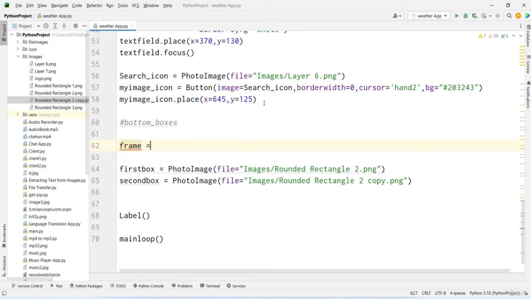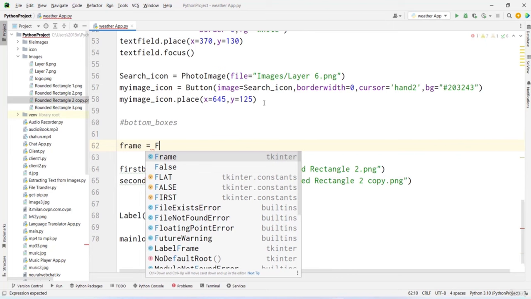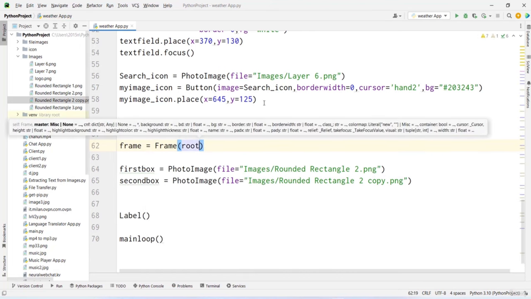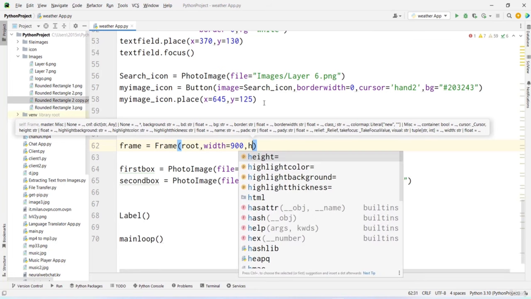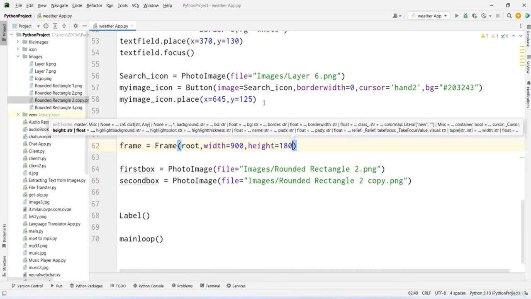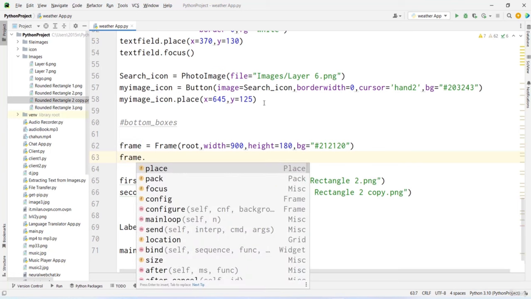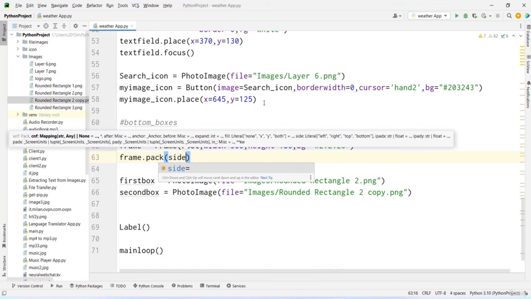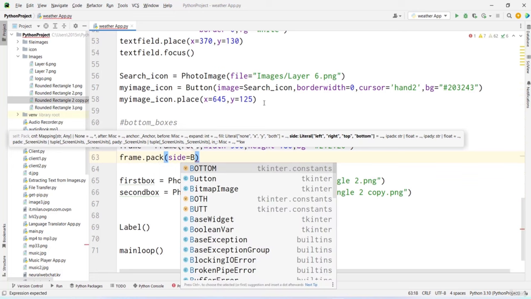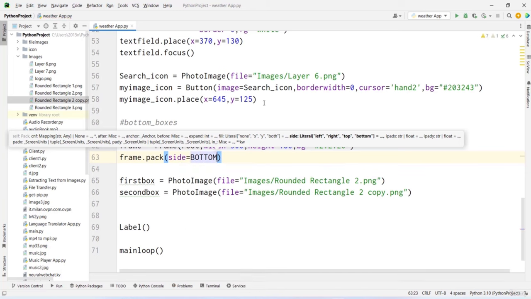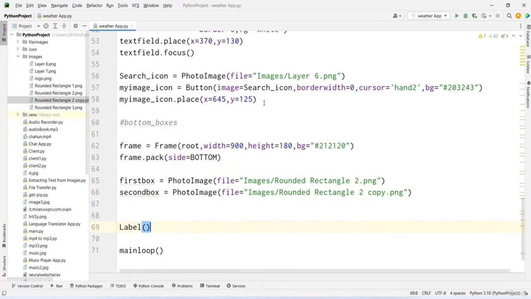I will name that frame as frame, and I'm going to put it equal to this built-in class called Frame, and this frame should be inside of my window. So root, and then the width of this frame is going to be 900 pixels, and the height of it is going to be 180 pixels, and then the background color is going to be the hexadecimal value 212020. That's the hexadecimal value of that frame. And now I want to pack this frame, so frame.pack, and I want to place it on the bottom side, so side is going to be equal to bottom.